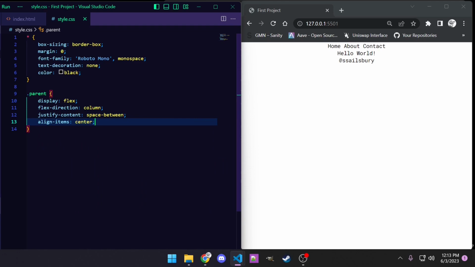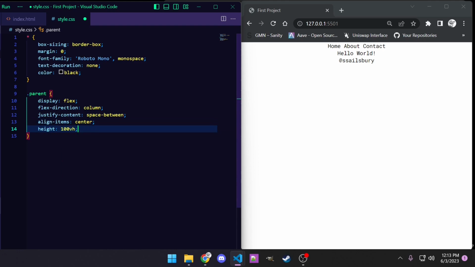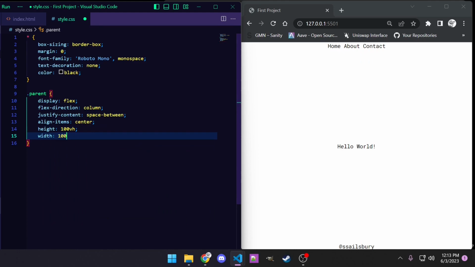Perfect. Now let's whack a height on here so that we can actually see everything working. We'll do 100 VH, or viewport height. There we go. That's what we're looking for. Fantastic. We'll put a width on here of 100 VW, just so that everything fills our screen nice and tidy. Beautiful.